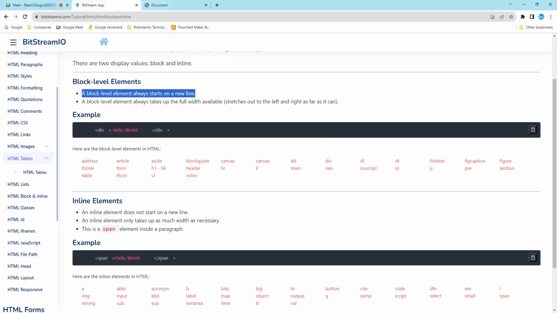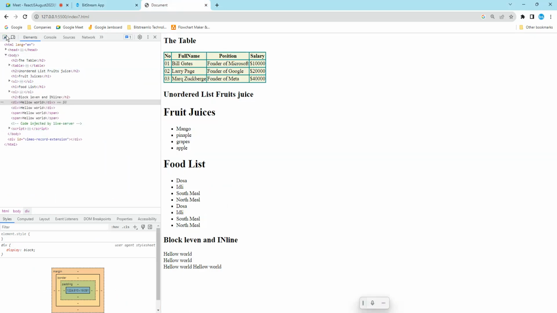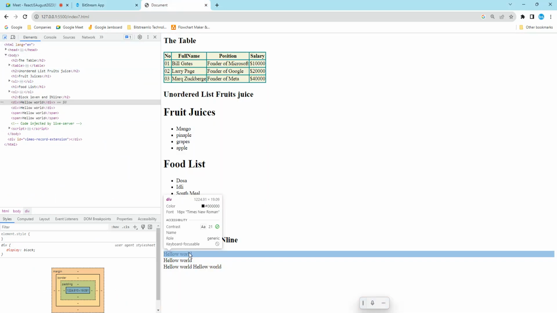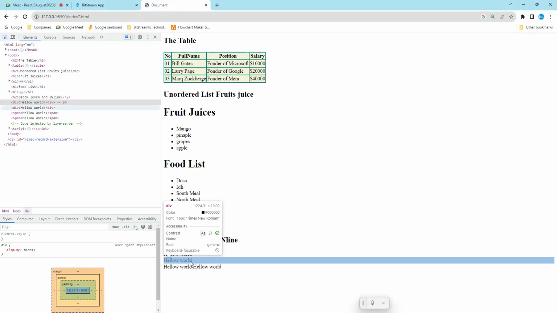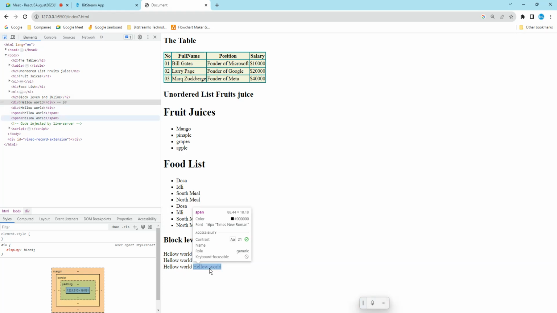So let's see the output. See here. The block level element hello world is there, but it takes the entire width and goes to a new line. Whereas a span is an inline element, which takes as much space as is required and does not go to a new line. So this is the difference. In the interview, they will ask, what is a block level element and what is an inline element?